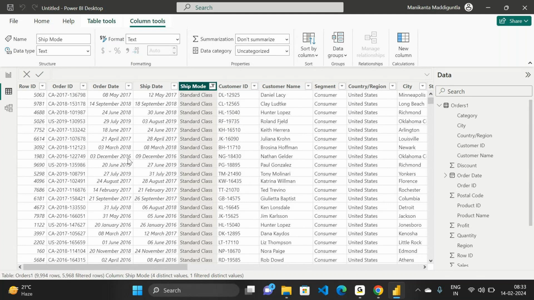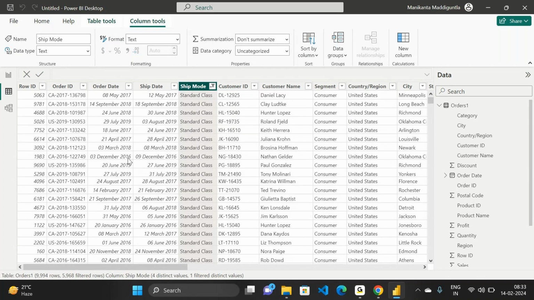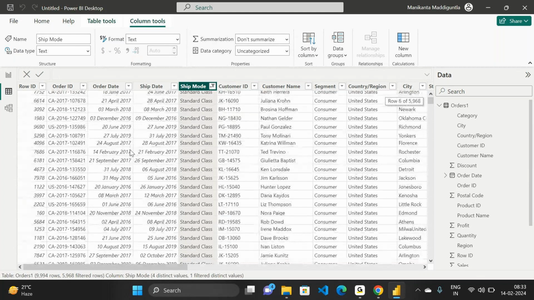So far I did not get anywhere else. The maximum is 7 days only, and I'm getting that only here. Remember this. I need to check whether there is any other date with a maximum of 7 days. 20 to 27th June, that is 8 days. 20 and 27 is 8 days.